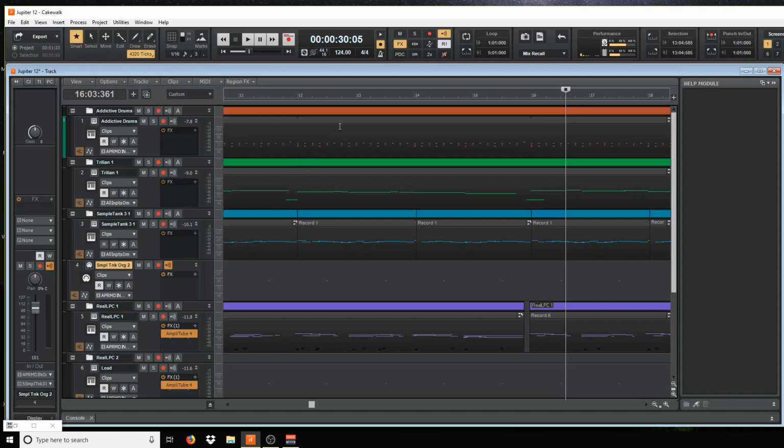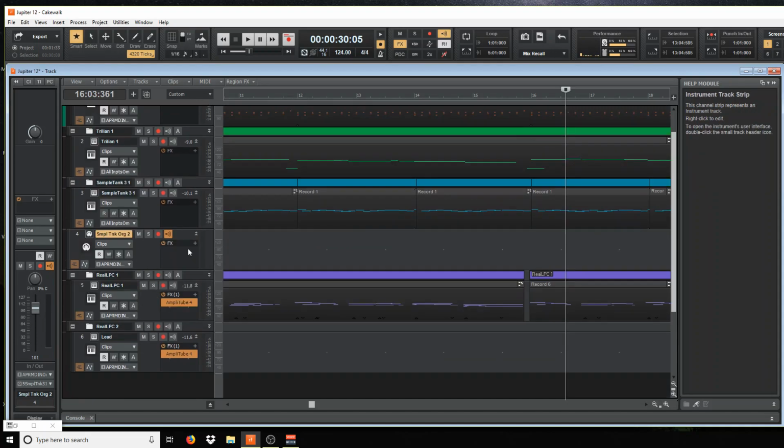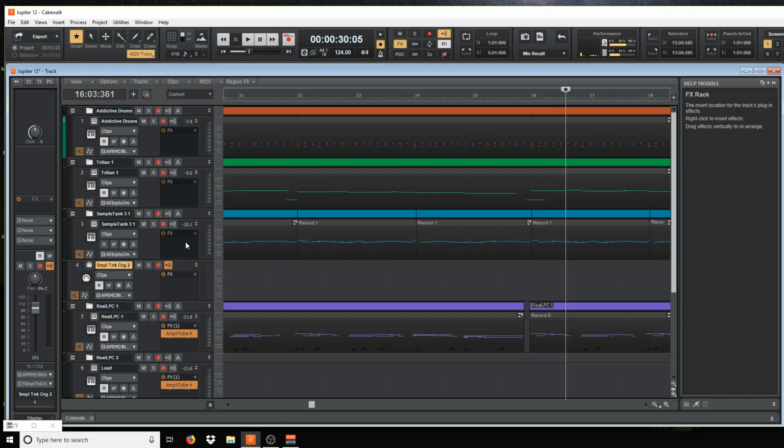But right now, let's continue with the basics here. You can see that we have 1, 2, 3, 4, 5, 6, 7 MIDI tracks set up, 2 guitar tracks. I got Sample Tank set up, doing a couple organ jobs, and a Trilogy bass.